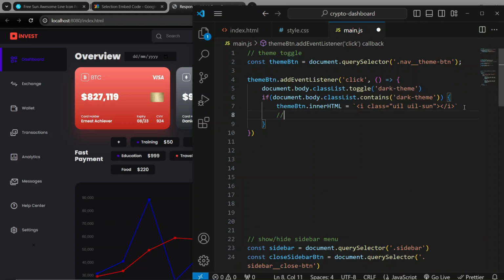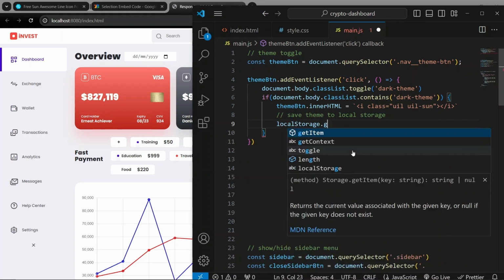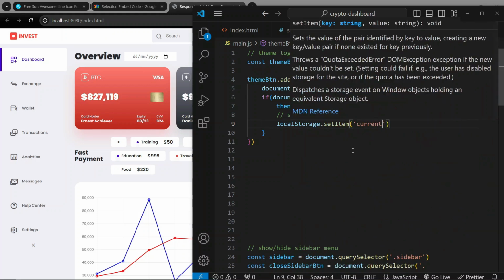And actually I want to also save the theme to local storage, so that it persists whenever we come back to the website. The theme that we chose is going to be the default theme. I hope that makes sense. So we are going to say localStorage.setItem, and we are going to call this current theme.